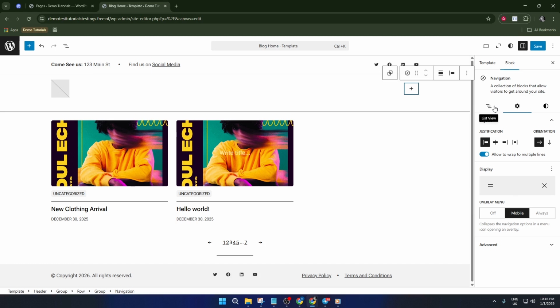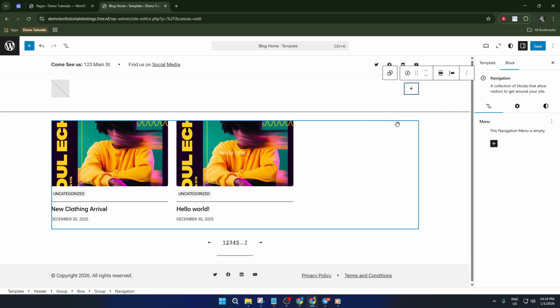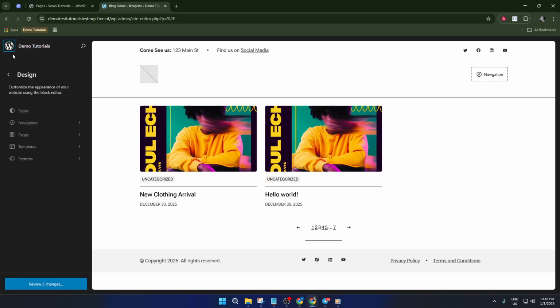Let's dive right in. First, head over to your WordPress dashboard and open up the site editor. This is where all the magic happens. The site editor lets you build and customize your site's templates visually, so you don't have to dig into code for basic changes like tweaking your menu.